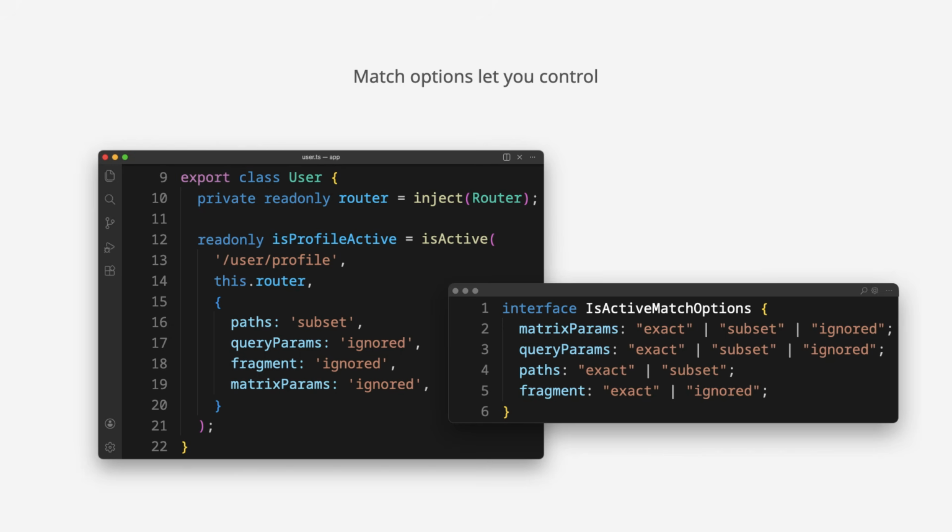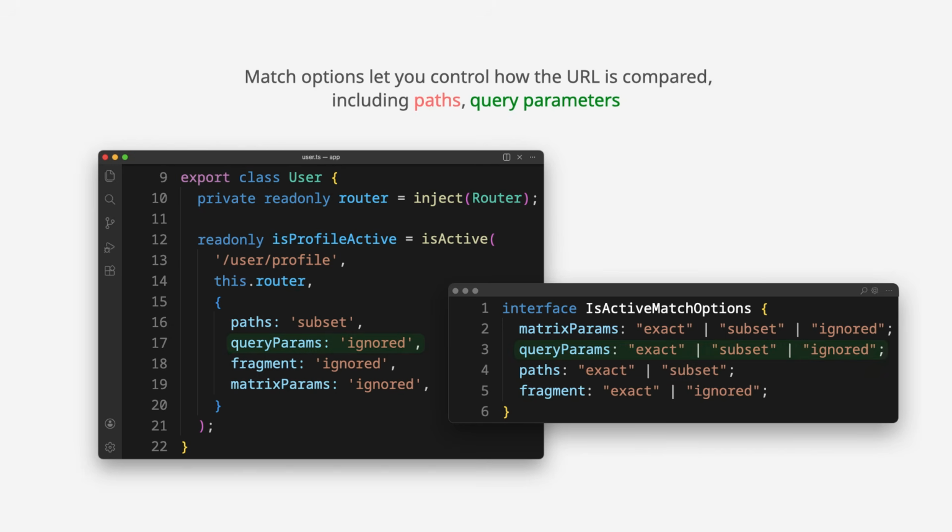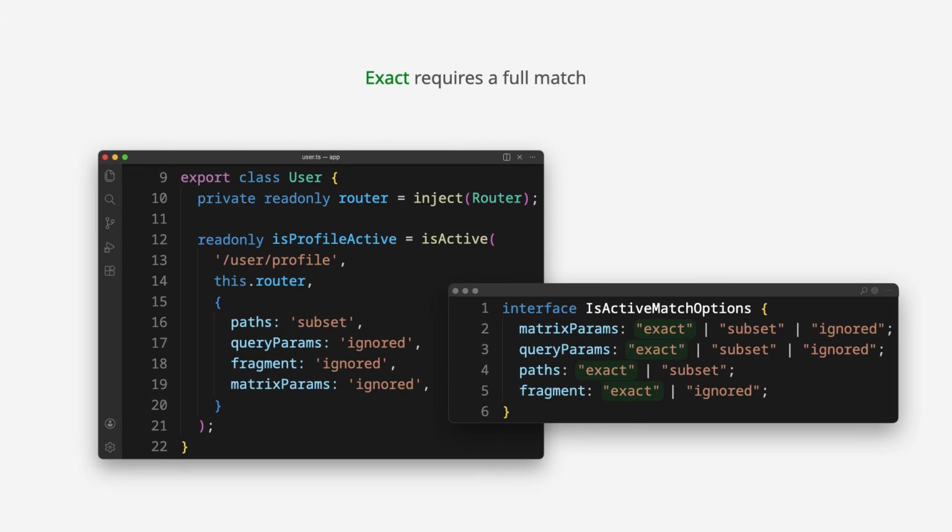Match options let you control how two URLs are compared, including path, query parameters, fragments, and matrix parameters. Exact requires a full match, subset allows a partial match, and ignored skips the comparison.